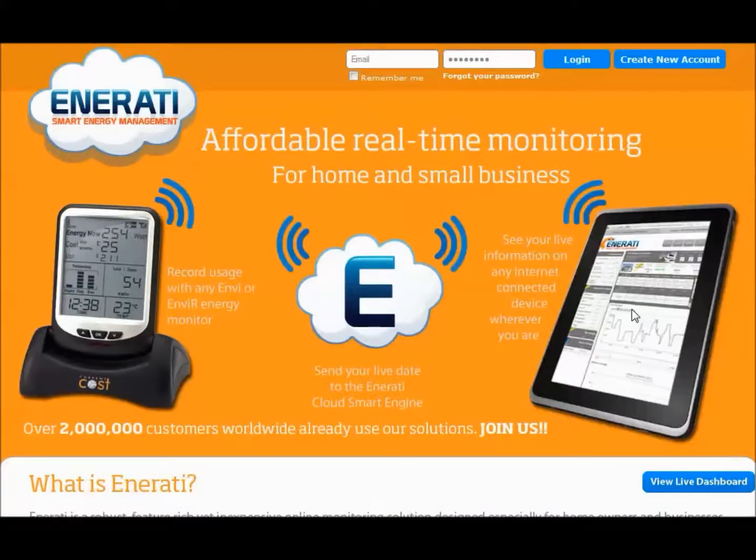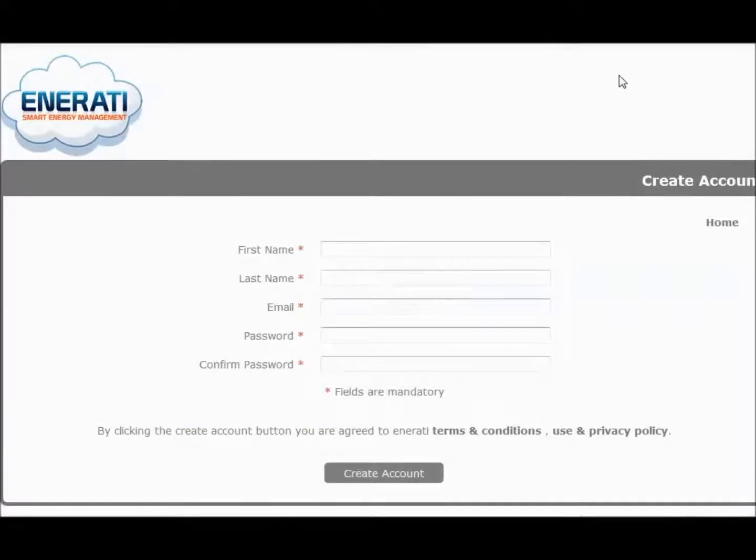This is a basic overview of how to set up a new account and then upload data to this new account using the Enerati data upload engine. First step is to create a new account, fill in all your information here, and an email will get sent to your email box that you have to confirm this new account.